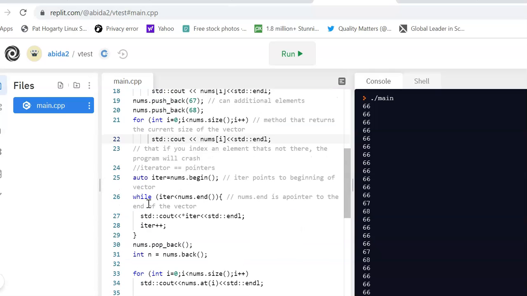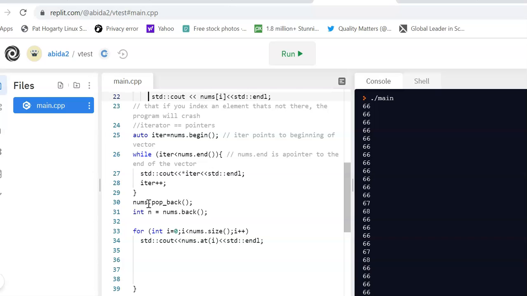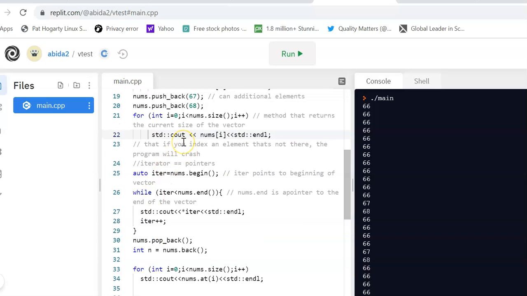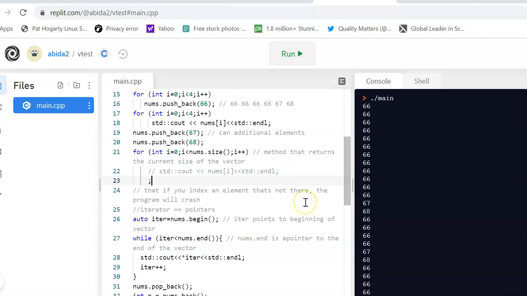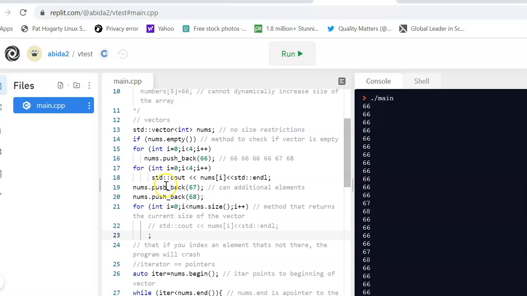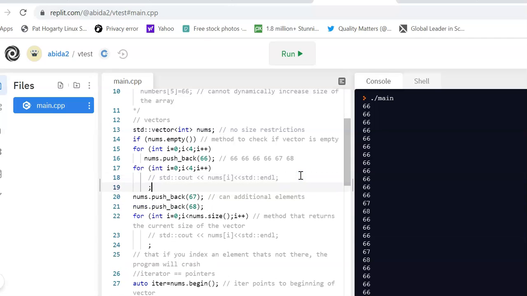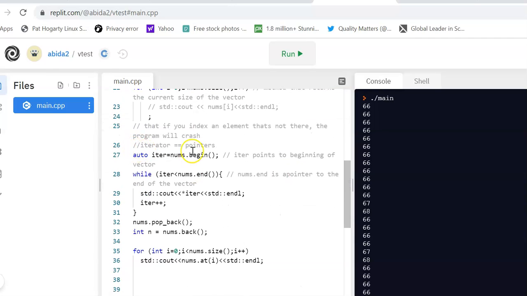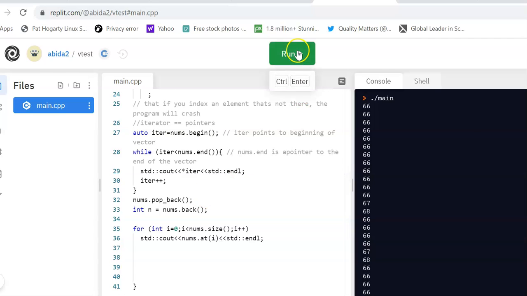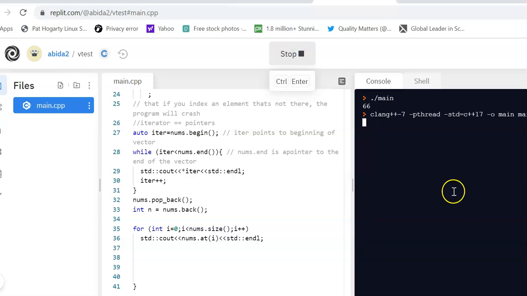I will actually mute the output here, maybe I can just say do nothing right there, just so we're not having a whole ton of output statements that are confusing. And so let me just print this out, and then you will see that it should print 6 elements. 66, 66, 66, 67, and 68 are printed here.